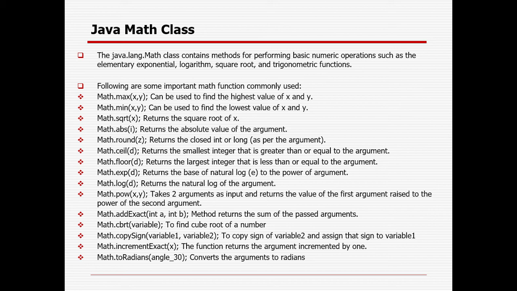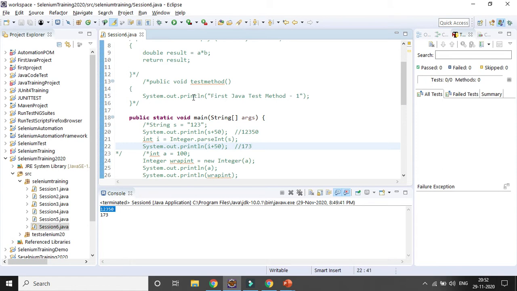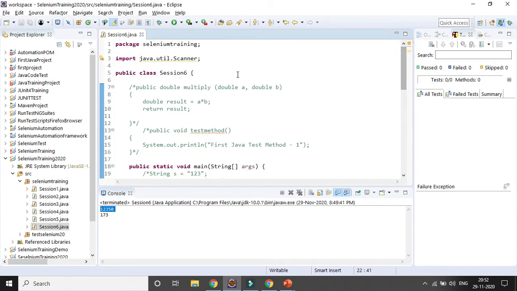Suppose I will be declaring some variables here. Variables you need to declare at the class level, right? At the class level I need to declare some variables.